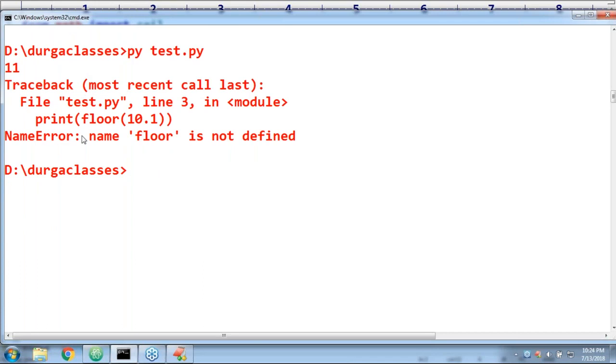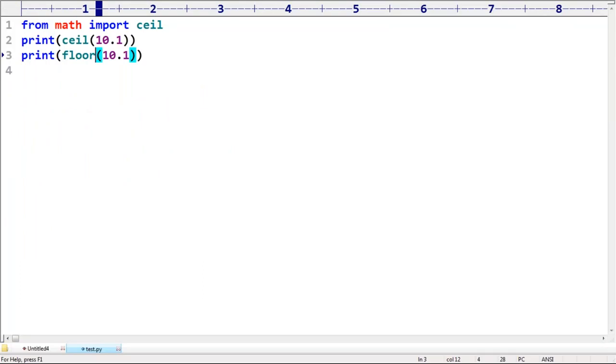Are you getting it? NaN is different, null is different. Both are not the same. Okay? Any doubt? Next, do you know where we have to use import?